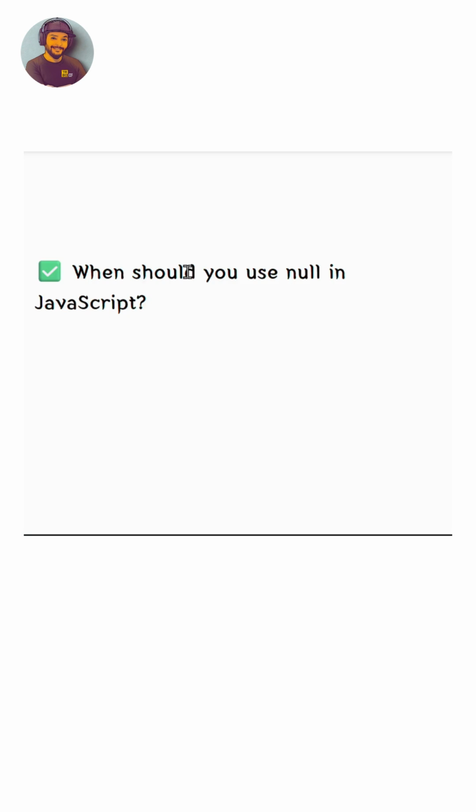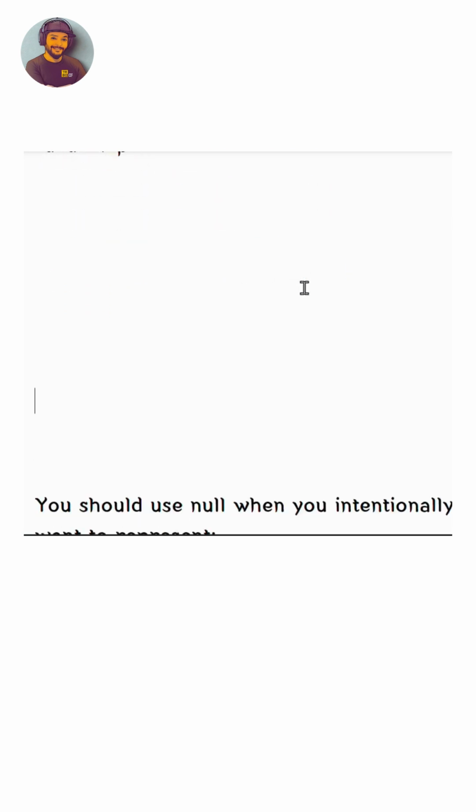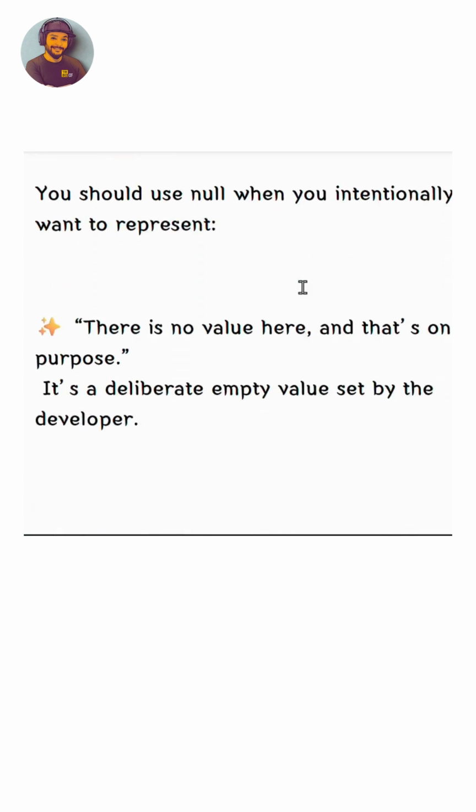So today we will learn when we should use null in JavaScript. Let's discuss the basic definition: you should use null when you intentionally want to represent that there is no value here, and that's on purpose. It's a deliberate empty value set by the developer.